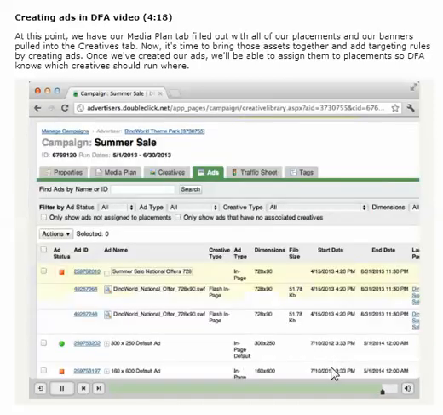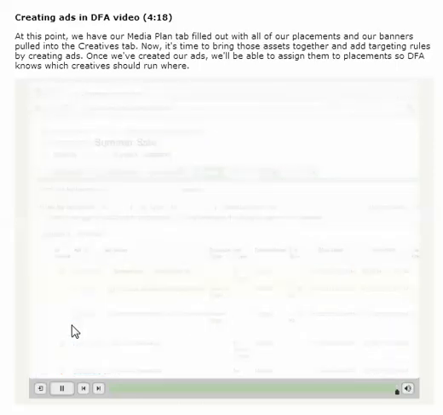We'll activate our ad by clicking the red Stop button. When we see the green light, we've activated the ad. This means it will be able to serve once its start date is reached and DFA gets a request from the publisher.